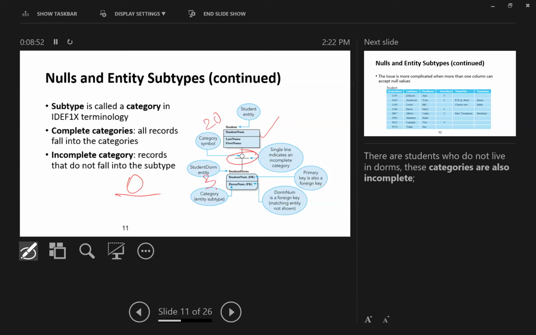Only 3 students live in the dorm. 17 students are not available; we don't have the information on them. So make it incomplete. How do we define incomplete? With a circle and a single line between the 2 tables. Just where we put the line, because we can put it before and after, between the student and the student dorm.